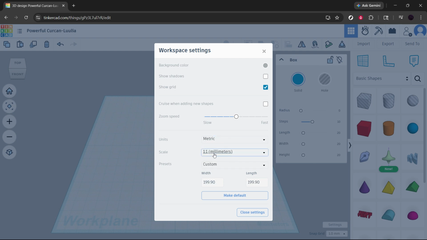After that, you'll see Scale. This lets you choose a drawing scale, like 1:1 or 1:10. If you're working on a model that needs a specific scale for printing or planning, this option helps you set it correctly. You'll also see presets, which are useful if you want to match a specific 3D printer bed size. Instead of manually entering everything, you can pick a preset that fits your printer or project setup.